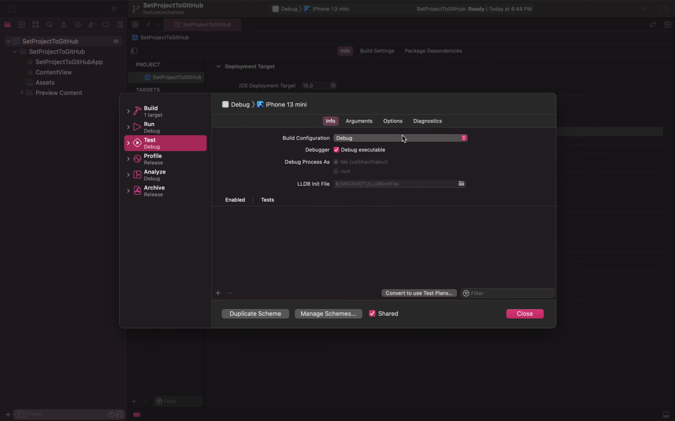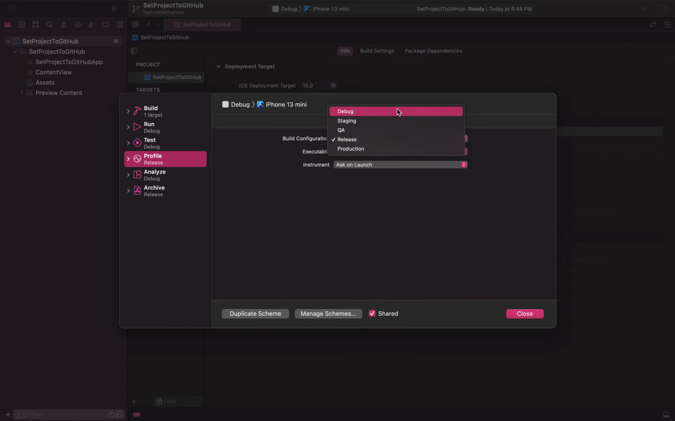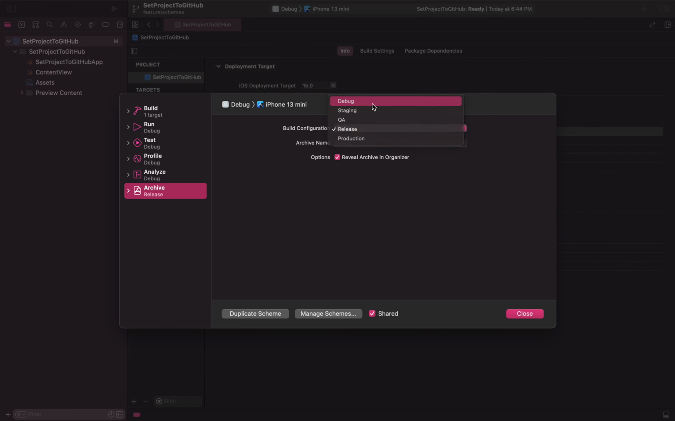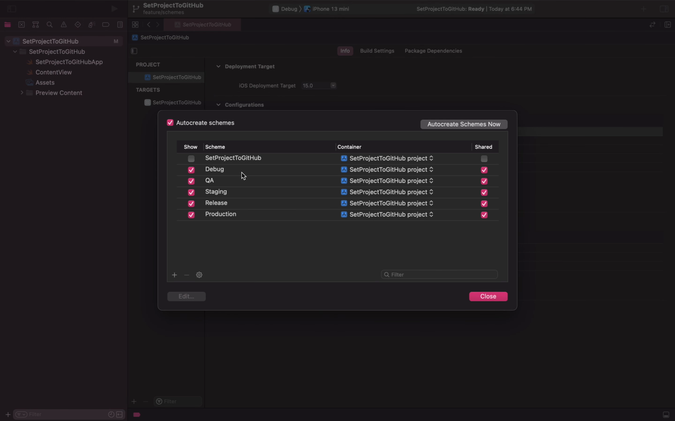So in tests also, select debug. Profile, it is release, so make it debug. Analyze, it is already debug. And archive, it is release, so make it debug here as well. And just again go to manage schemes. This debug scheme is done. So do the same for all the remaining schemes. I'll just quickly do the changes.